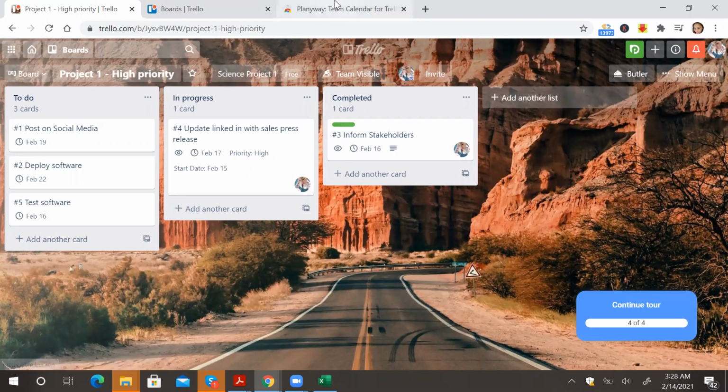And if you don't, then you can simply remove that from the Chrome extension. So to summarize, our recommended power up is custom fields, and then you can also try calendar. So these two are our recommendations.